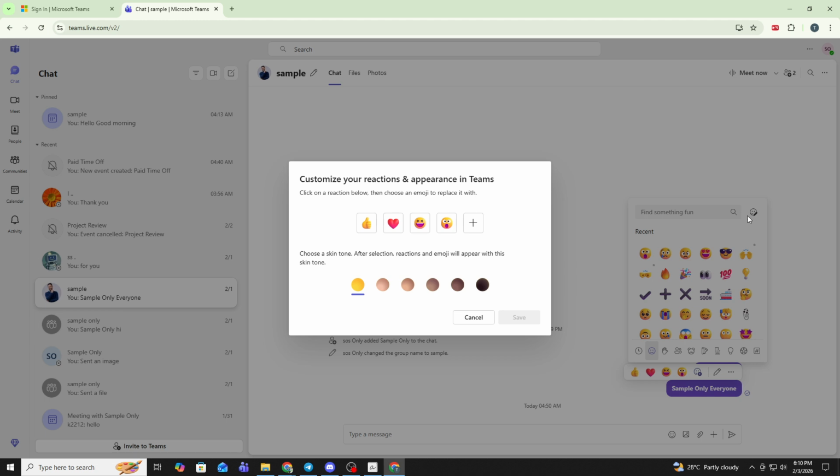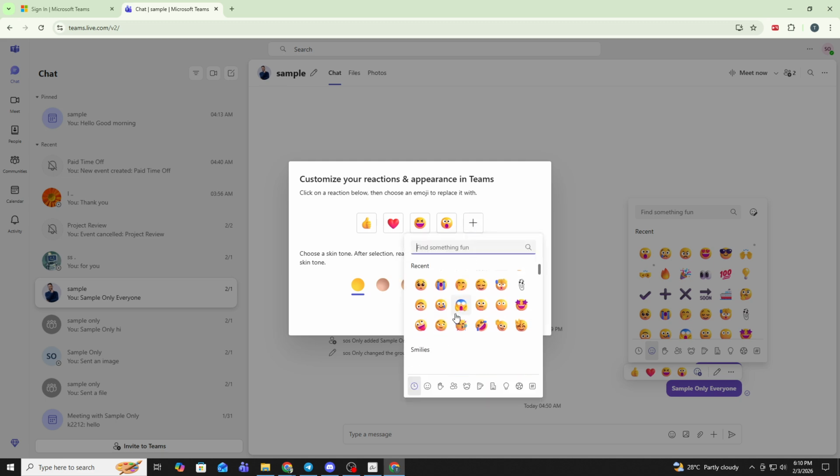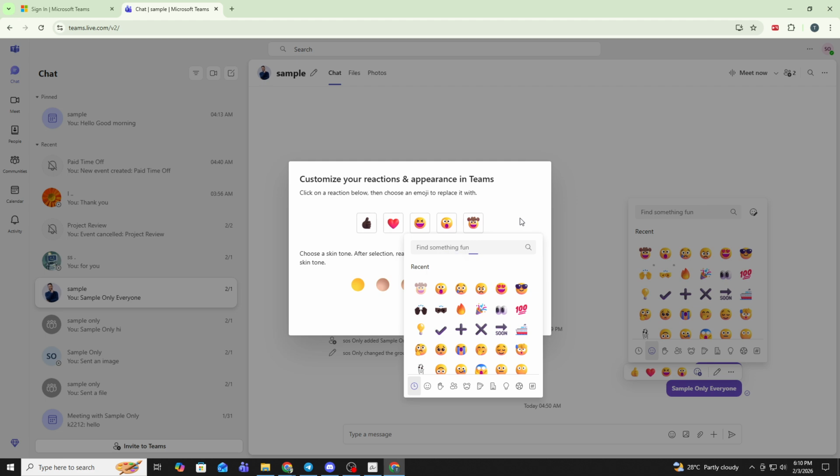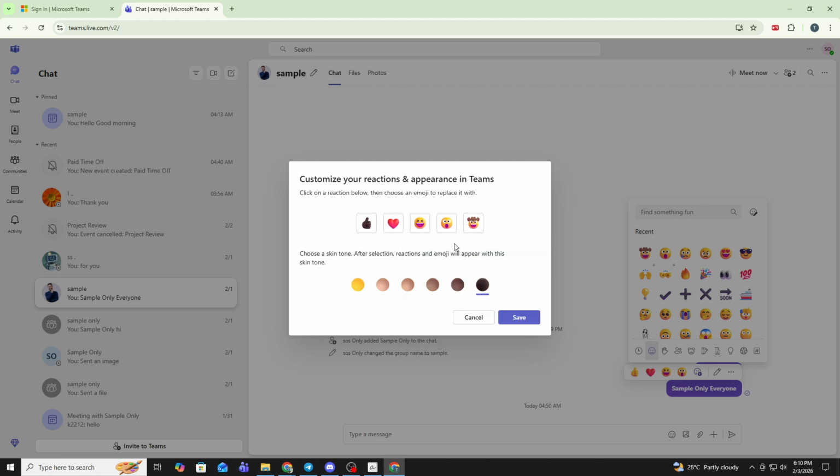Look for the plus button and click it. From here, you can create or upload your own custom emoji. You can use an image, icon, or graphic that matches your team's culture, an inside joke, or something that better represents your reaction. Just make sure that any custom emoji you upload follows your organization's guidelines and maintains a respectful, professional tone. Once you're happy with your custom emoji, save your changes.